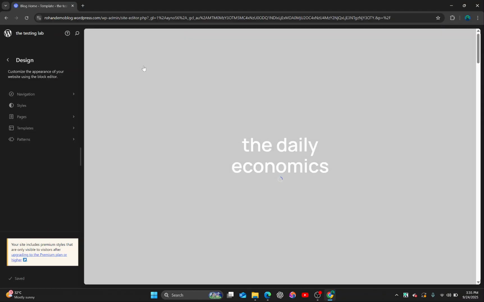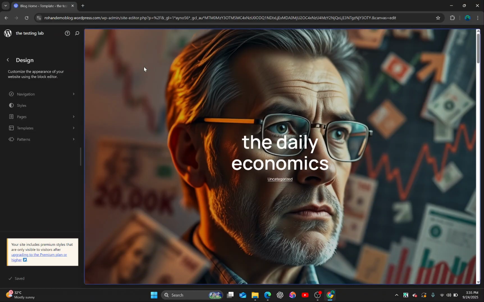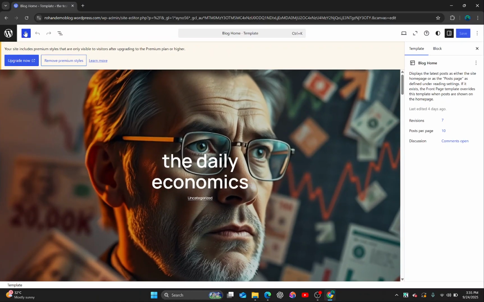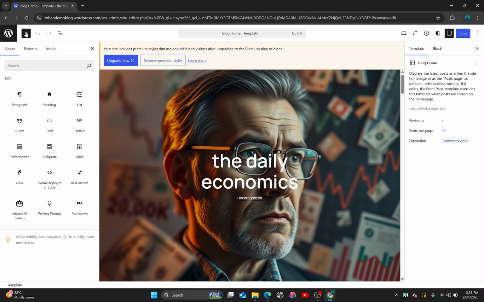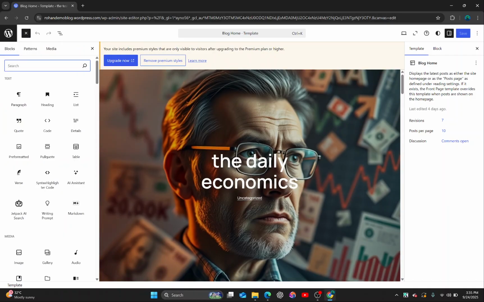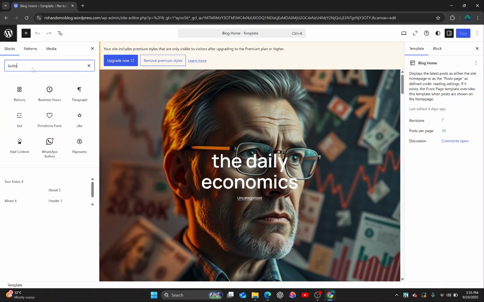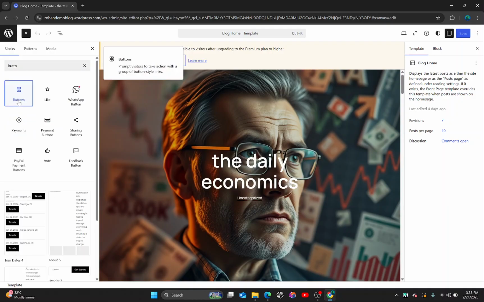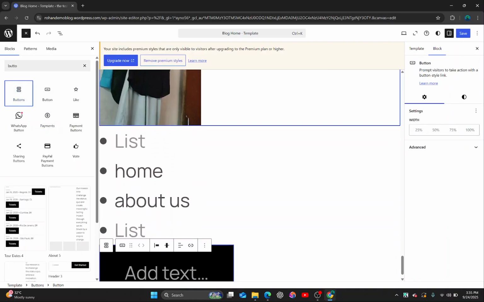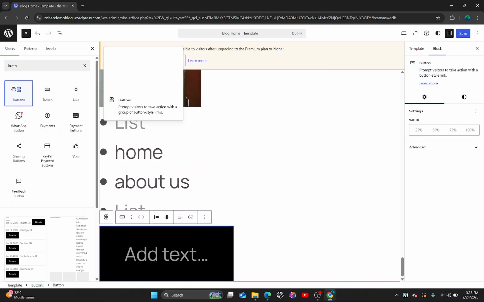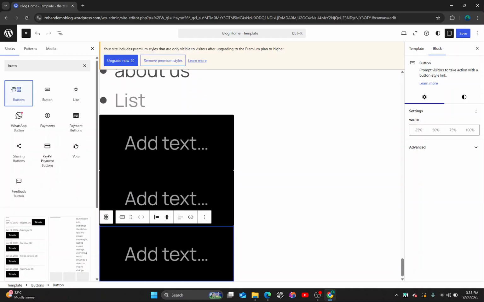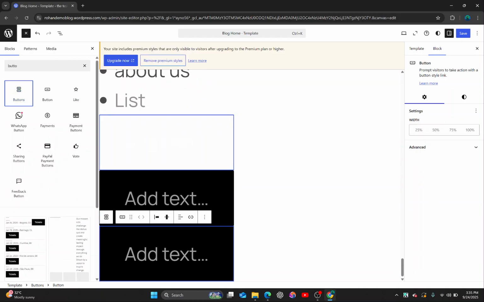Now we are going to shift our focus to the left hand side. Over here on the plus icon, click on the plus icon which says block inserter, then search for button. As you can see over here, it says button. Now we are just going to drag it to our website over here. As you can see, our button has been added.